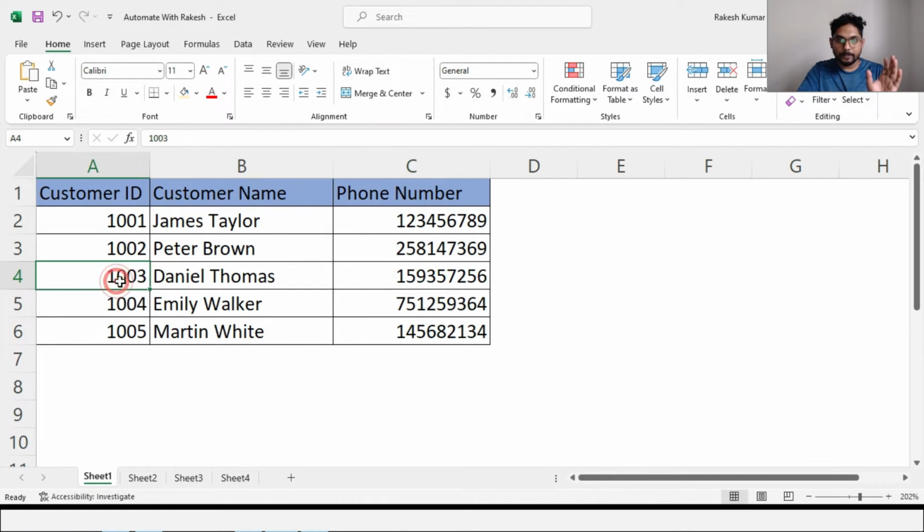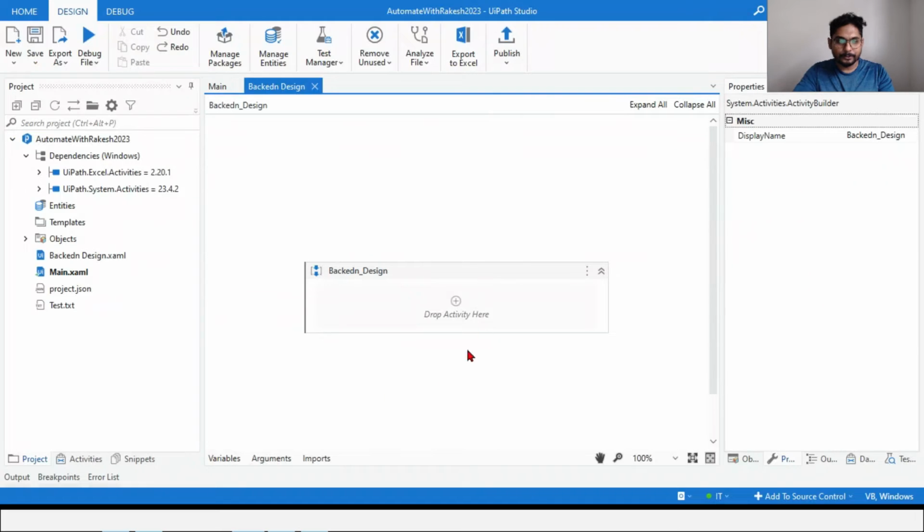Let's say I'm entering 1003, then Daniel Thomas should be the output as the customer name, and this should be the phone number. So how do you design that in a workflow? Okay, that is important. So let's move on to our studio and let's start designing it.